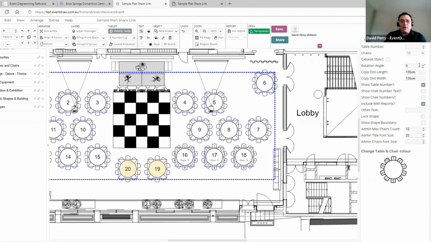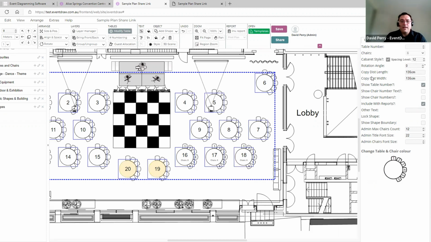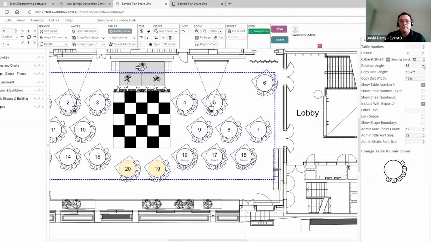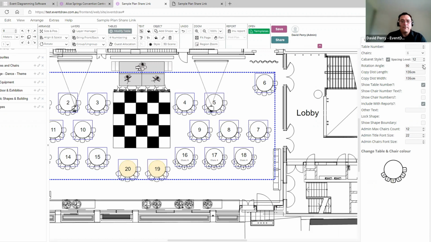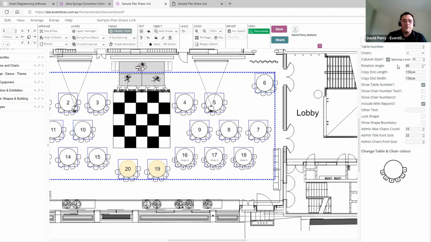I also might say, you know what, the client's changed their mind, they want a cabaret style now. So let's go to 6, and we'll go cabaret. As you can see, they're facing sort of to the left. So we can toggle this here to rotate them around for the rotation angle. And we might just spread them out a little further with the spacing level. You can also type in the angle if you wish as well.